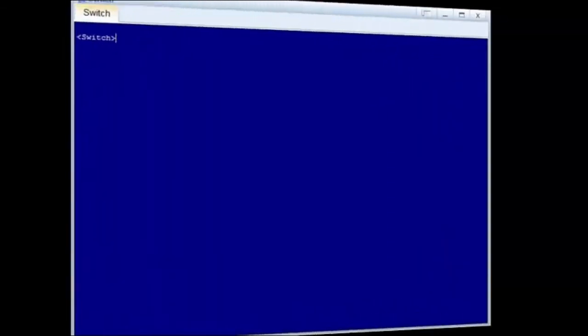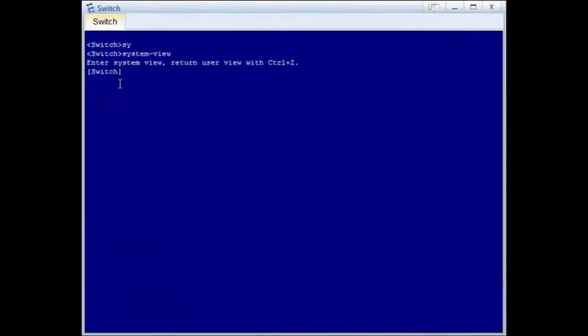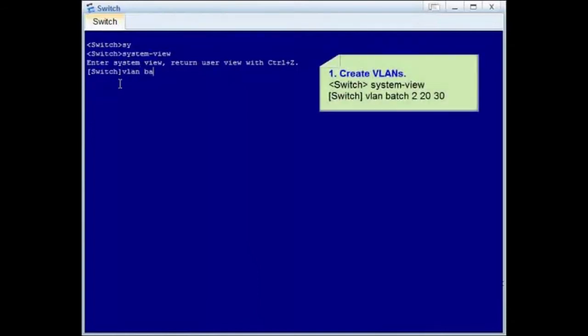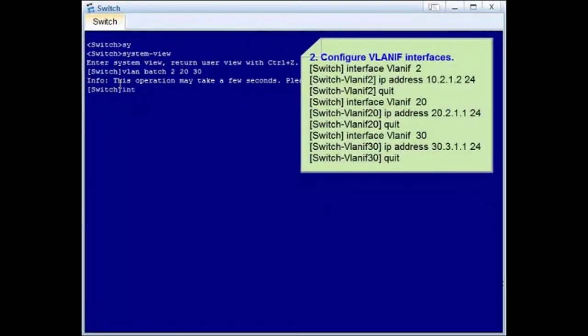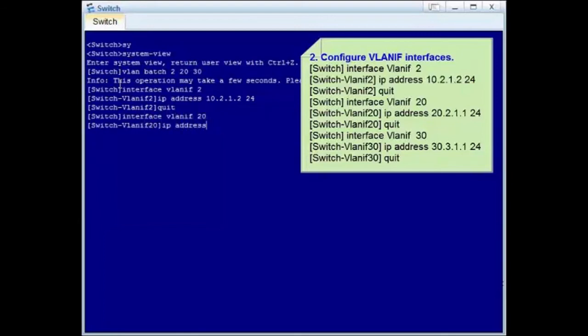Let's move to the operations. Log in to the device and enter the system view. Step 1. Run the vlan batch command to create VLAN 2, VLAN 20, and VLAN 30. Step 2. Create VLANIF interfaces. The IP address 10.2.1.2 of VLANIF2 is the next hop address of the static route of the router. The IP address 20.2.1.1 of VLANIF20 is the gateway address of PC1, and the IP address 30.3.1.1 of VLANIF30 is the gateway address of PC2.